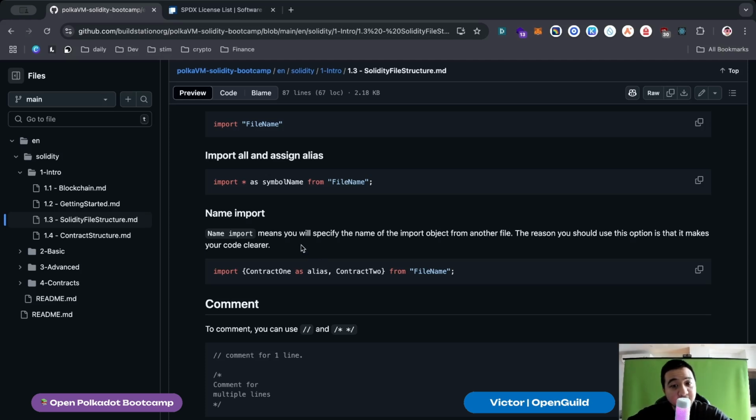You can do name import, which is something that you probably should be doing. Name import means you specify the name of the import object from another file. The reason you should use this option is to make your code clearer. For example, you're importing one contract from another Solidity file. You want to say import contract one inside curly braces from, for example, contract one.sol. Because sometimes your file.sol would have multiple contracts in it, and you want to say, okay, I only want to import one contract from it. So you want to do name import.